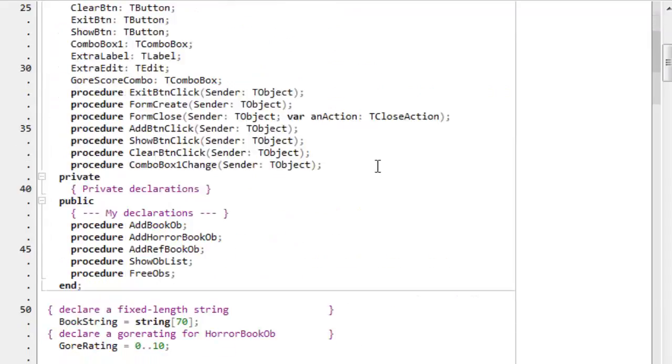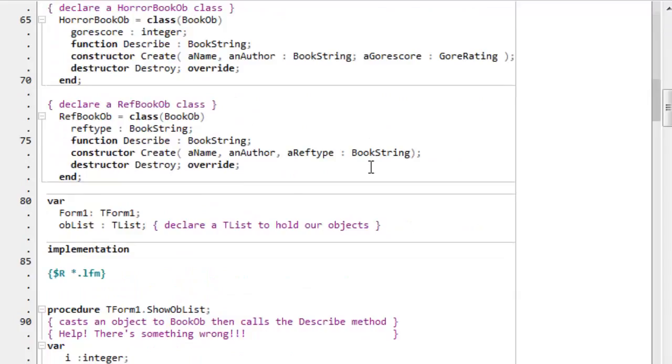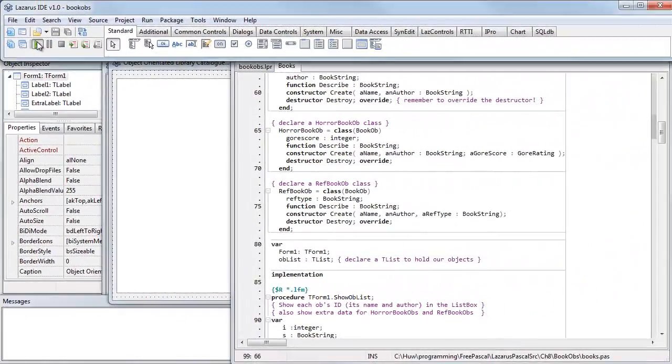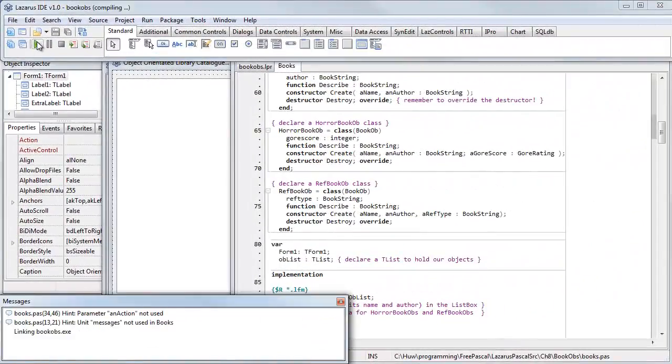So let's look back again to remind you of what the problem is. And the problem happens here when all the objects in the list, in oblist, are specifically cast to the BookOb type, and it's BookOb.describe that is called. And I want the appropriate describe for each particular class in the class hierarchy. So how can I solve that problem? Well, here's my first attempt to solve this problem.